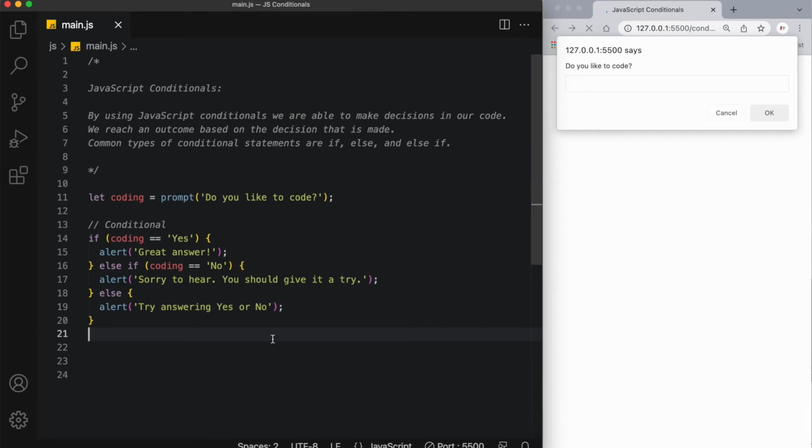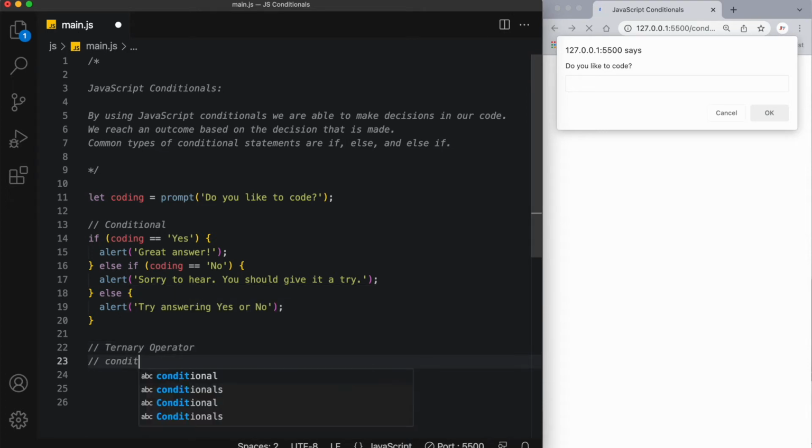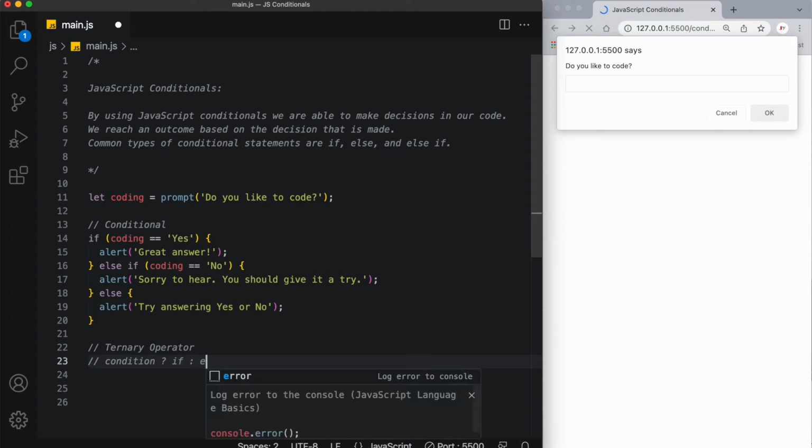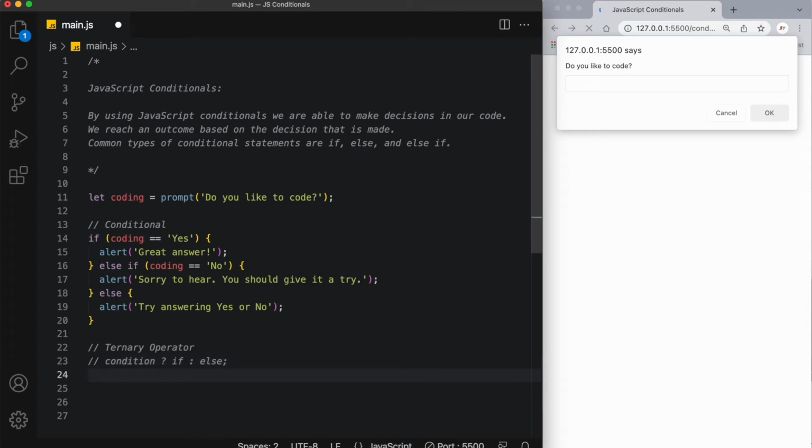Now there's also something called the ternary operator. It's a shorter and more condensed way of writing the same bit of code. So let's practice that as well. Our ternary operator looks like this. We basically have some condition, and if the condition is true, the outcome is going to be placed after this question mark. So basically, there's going to be a condition. If that condition is true, then do whatever follows the question mark. Else, do whatever is in the else block, which follows the colon.